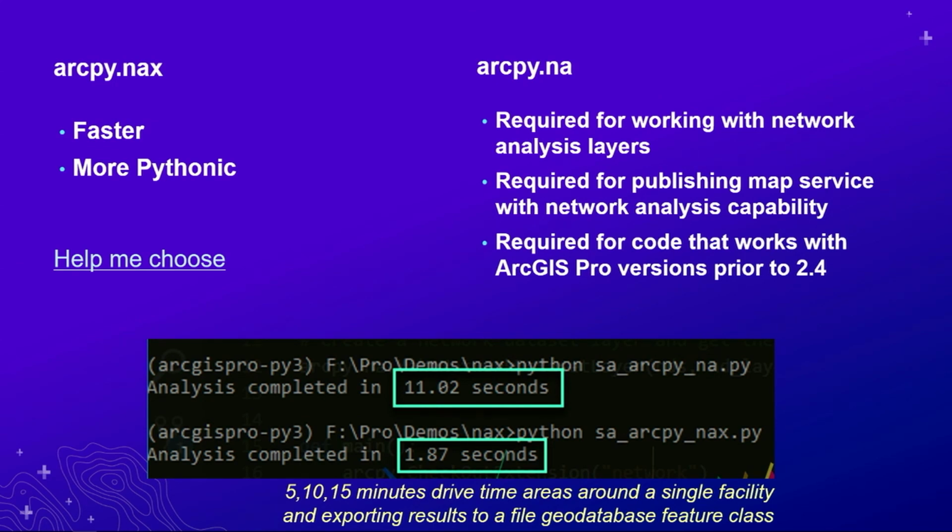You'll still need to use arcpy.na if you need to work with network analyst layers, if you're going to publish a map service with network analysis capabilities, or if you need your script to be compatible with older versions of ArcGIS Pro. There's some documentation available that explains this in more detail and helps you make the right choice. But for the rest of this presentation, we'll be focusing on the new capabilities in arcpy.nax.